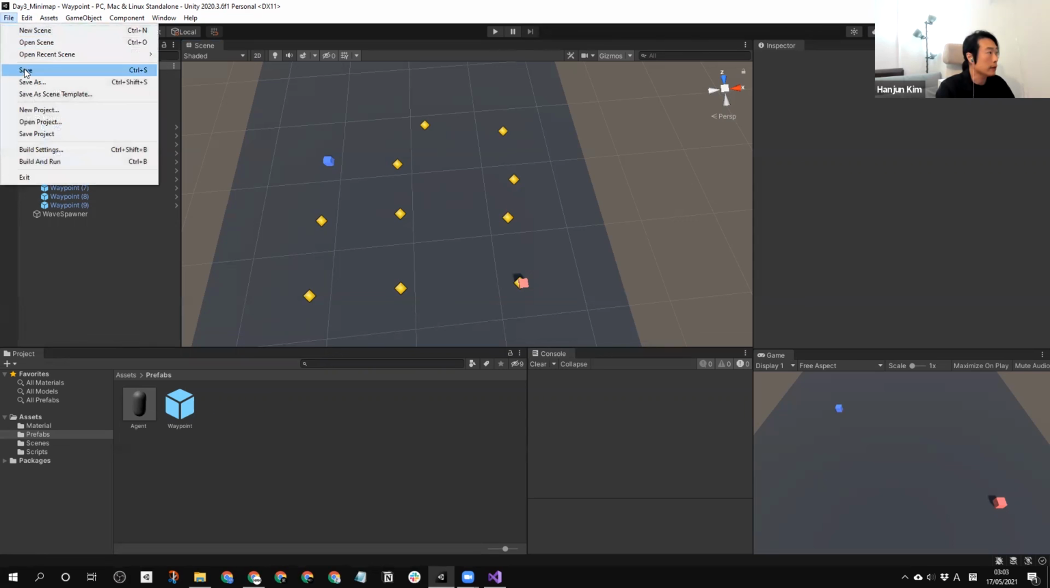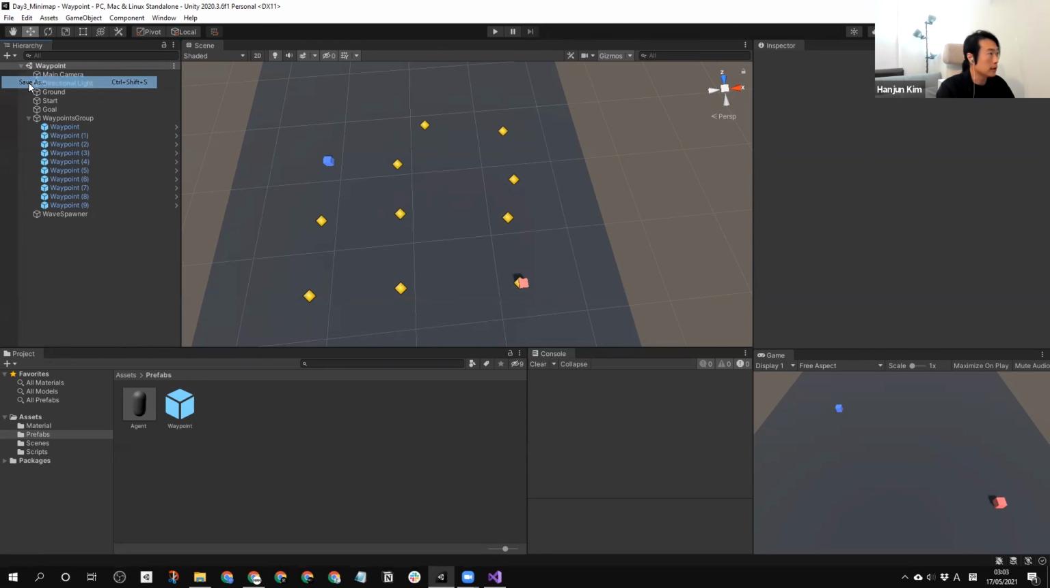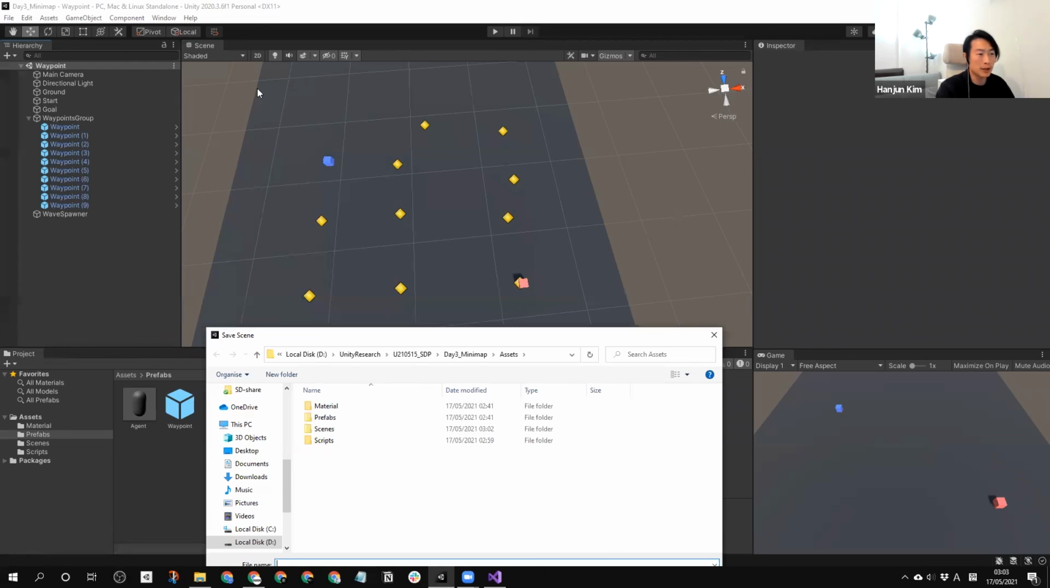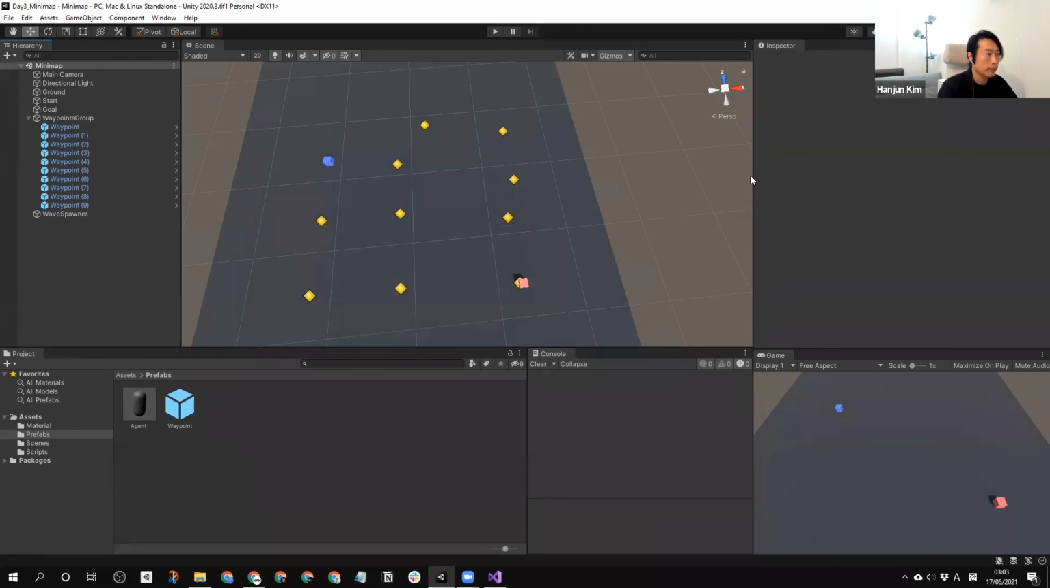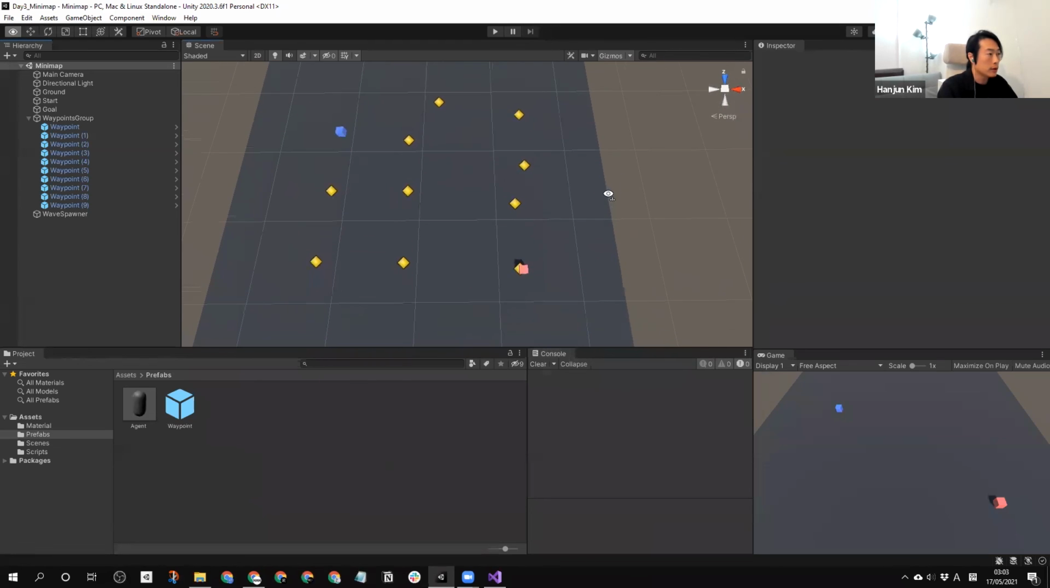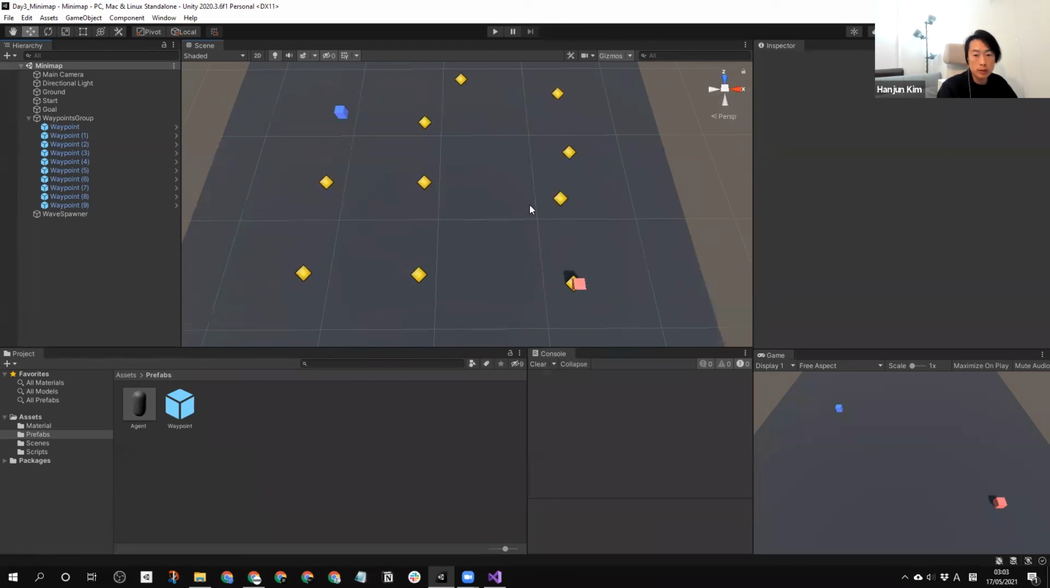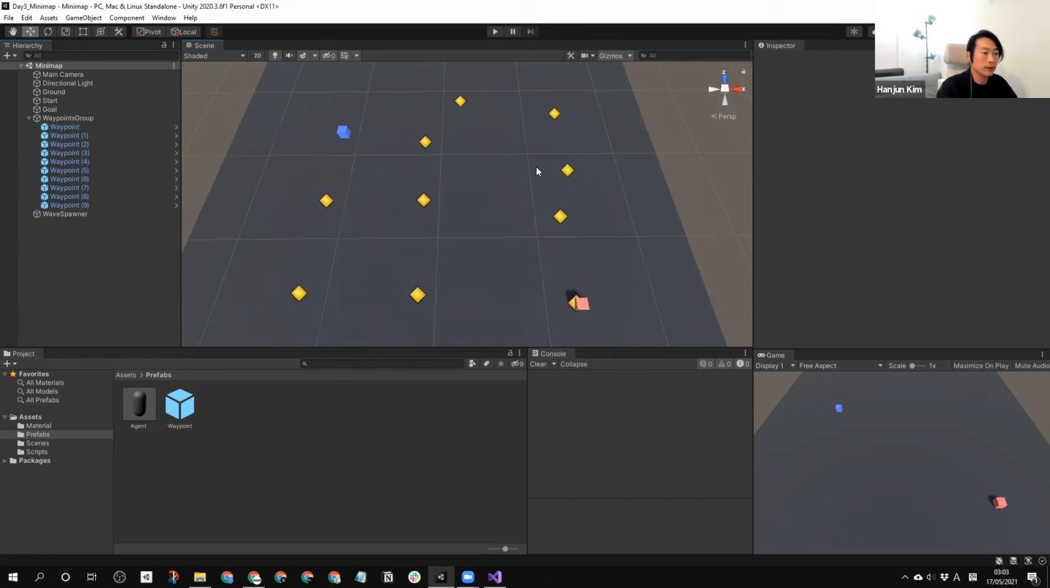So, okay, let's save this, and then we can save as this scene, because I would like to use this scene again, so I just want to keep this scene as well. So I'm going to call this minimap. All right, yeah. So this is also pretty much about camera work as well. And it's a bit different way to see the camera in your scene.